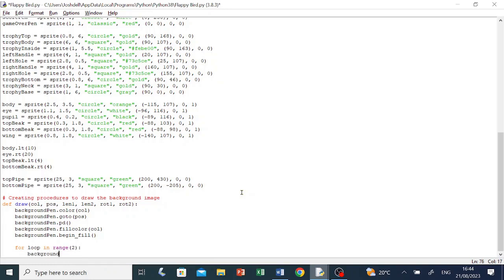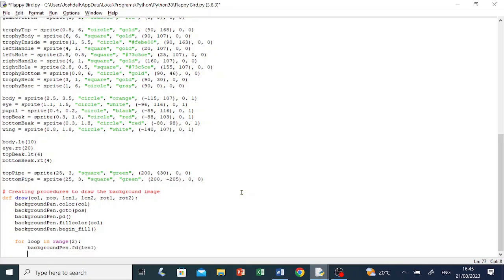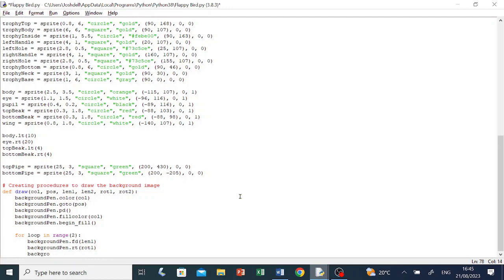Background pen, capital P, dot, fd, open brackets, len1, close brackets, enter. Background pen, make sure background pen has a capital P, dot, rt, open brackets, rot1, close brackets, enter. Background pen, make sure background pen has a capital P, dot, fd, open brackets, len2, close brackets, enter.